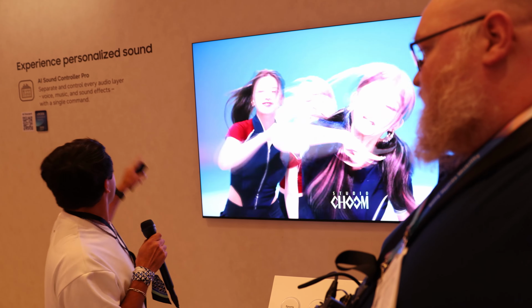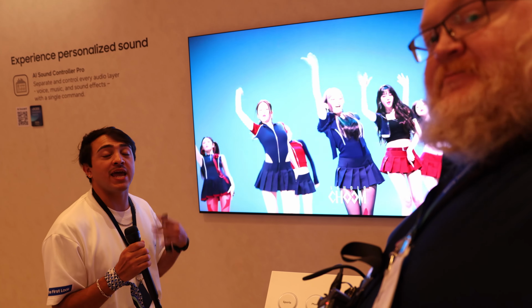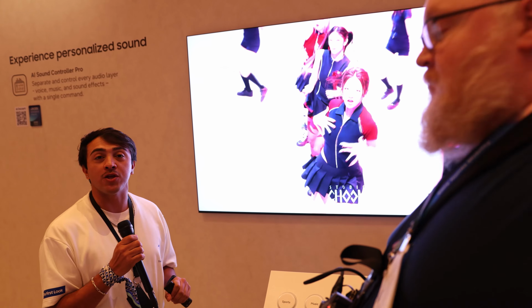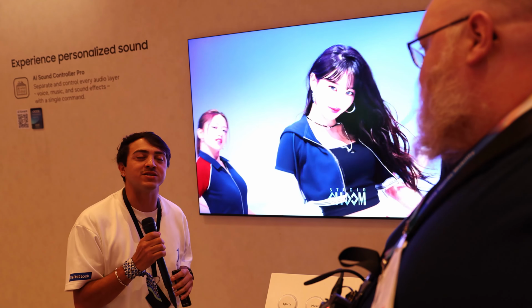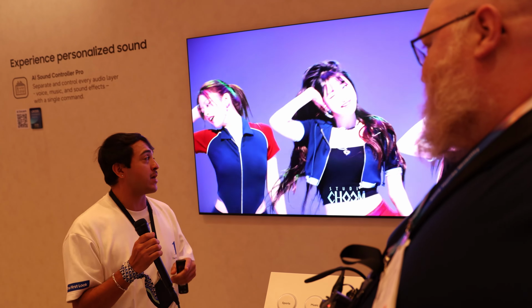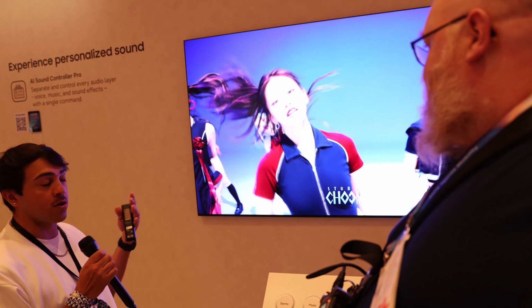Today we're showcasing our AI Sound Controller Pro, which uses AI to analyze your three objects of audio, whether that be music, voice, or sound effects. And what this allows you to do is customize your overall experience and tailor what you want to listen to on your content.